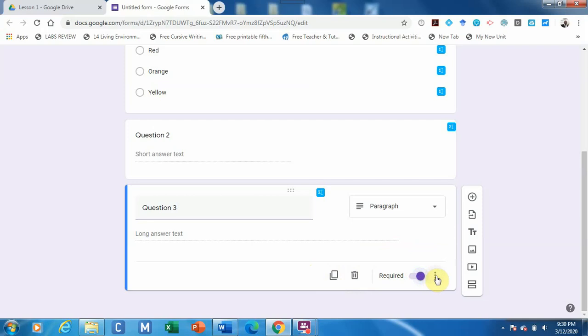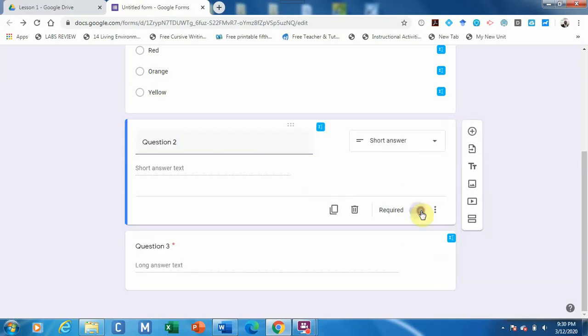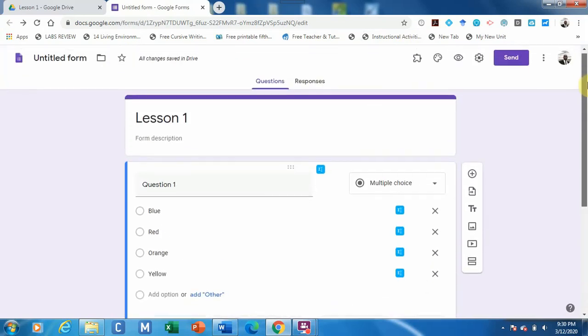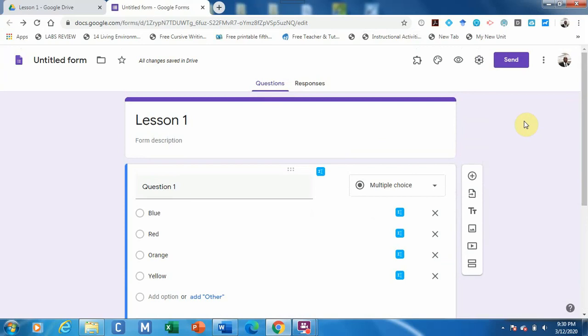And we have these three as well here, which show the description, validation, response, and so forth. So I click required for all these. When I click required, it means the students cannot move on unless they answer. Now, this is still not a quiz just yet.